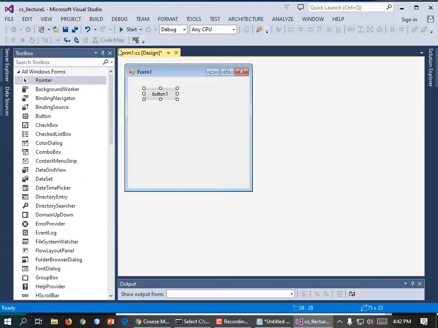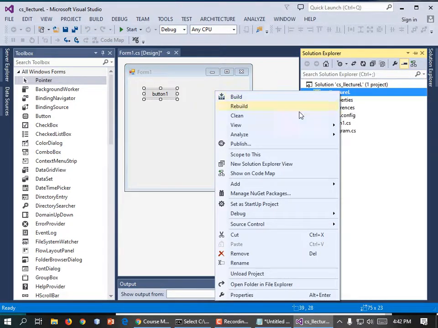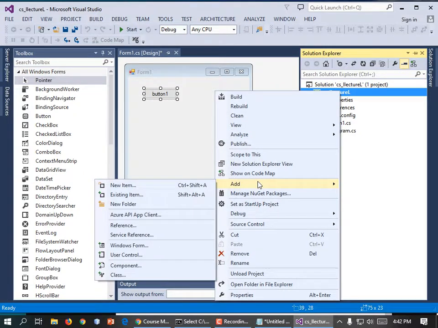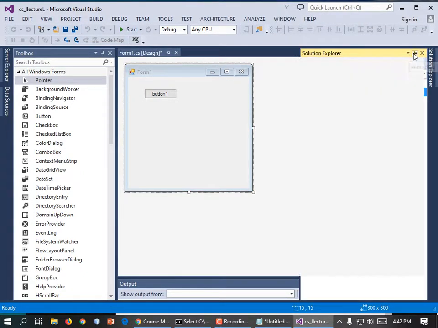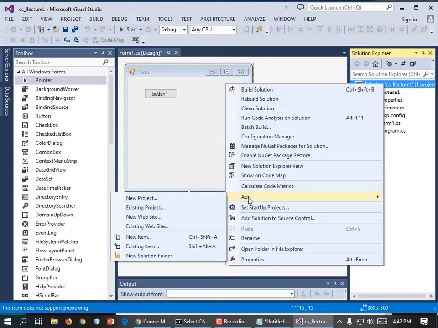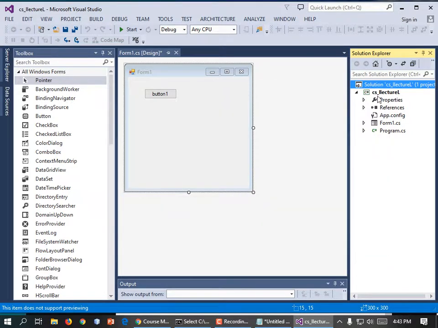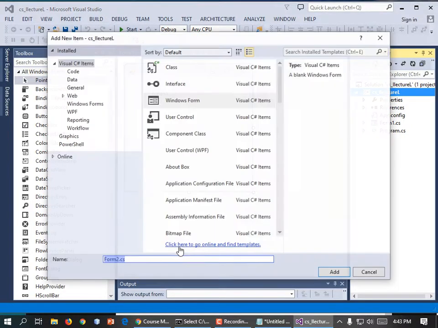So I'm going to make a new form. I need my Solution Explorer over here so that I can right-click on it and say Add New Form. See, I right-clicked, not on the project, but on the subfolder right there, and did Add New Windows Form. And I'm going to make a new form.